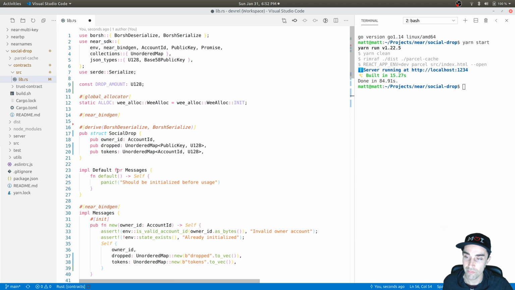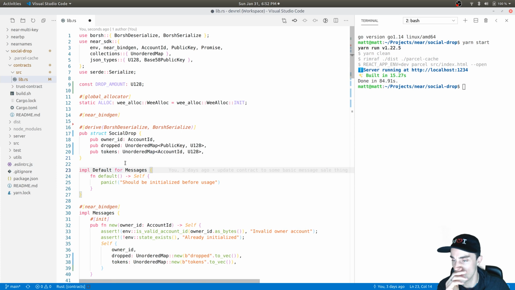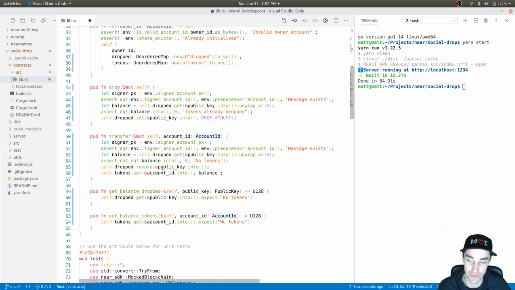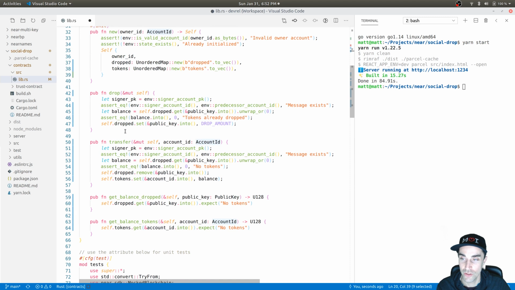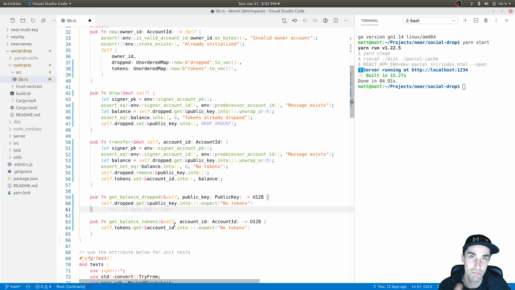So again, not a perfect contract. We are going to basically drop tokens to a public key, and then we're going to allow that public key to sign a transaction that will move those tokens to an account ID. We have 2 change methods after we initialize our contract, and we have 2 view methods to basically check the balance dropped and the balance tokens. That's it. So drop, transfer, check.